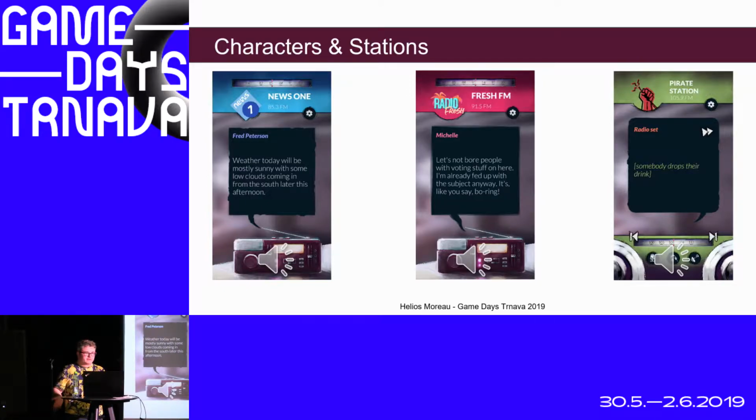So it's basically very typical upbeat music that you can hear while characters are speaking.